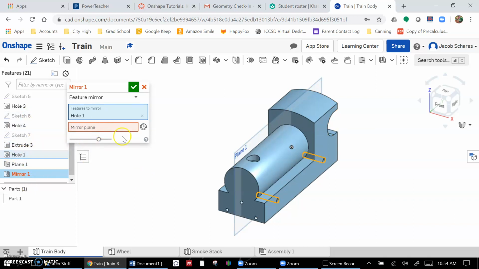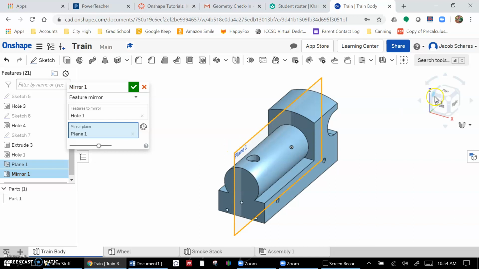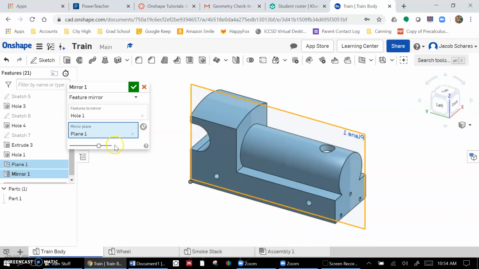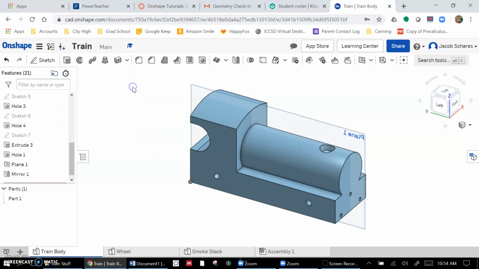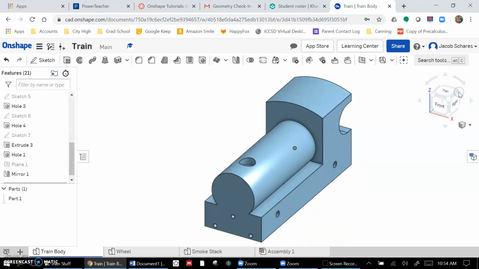So I just selected hole 1, then it's saying, okay, now it's time to select the mirror plane, so I click on it, and I select plane 1, and you'll see it looks like it's automatically shown that visibility there. So I hit the check mark, and now I've got holes on both sides. At this point I can make that plane invisible, just so I don't have to see it anymore, and I'm good to go. My train body is done.